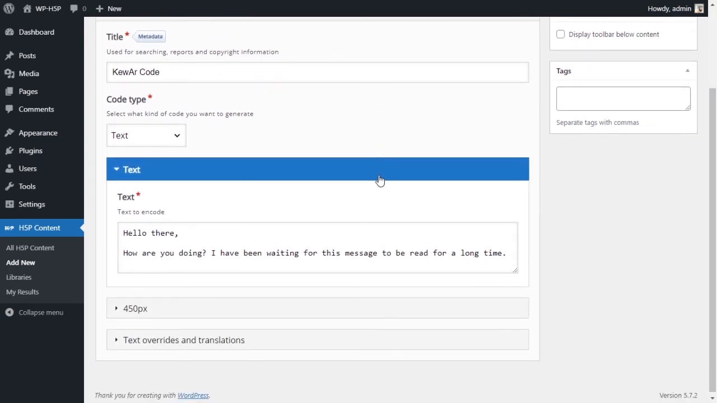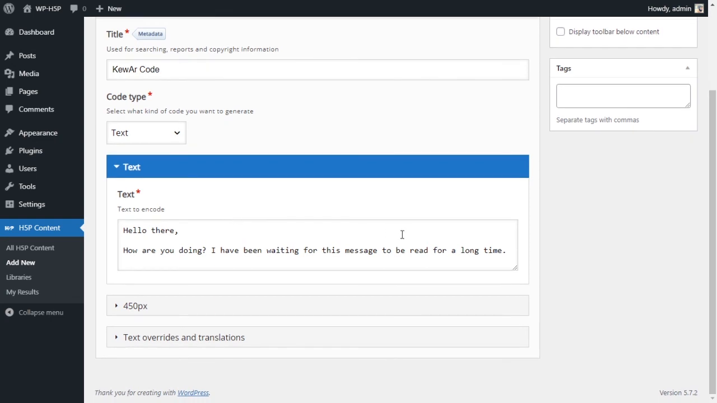Could work for ingredients as well. If you're selling food, you can have a QR code that has a list of ingredients or history about the thing that you're selling, information.